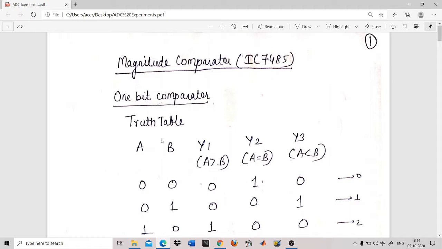Suppose you take two things, that is A and B. So the first condition will be A is greater than B, or A is equal to B, or A is less than B.